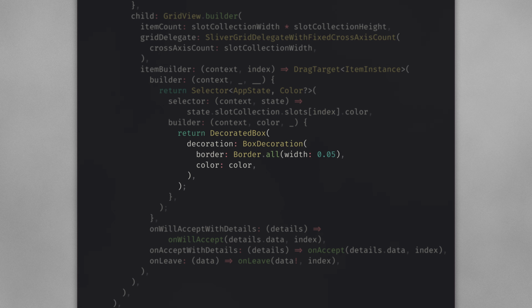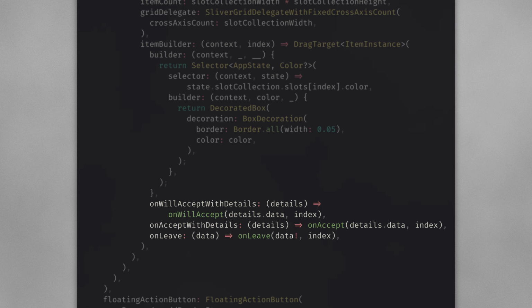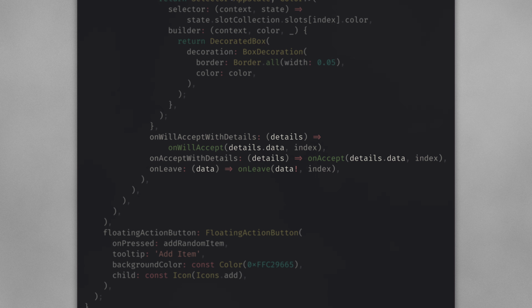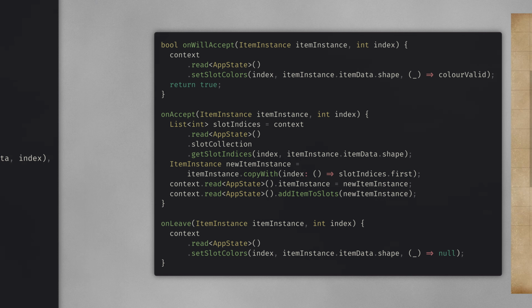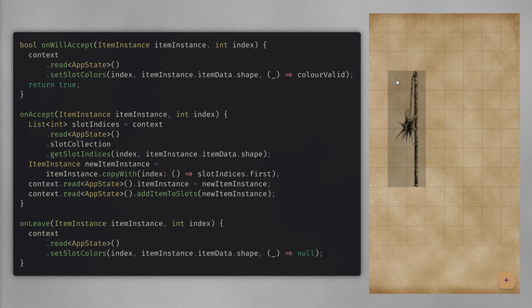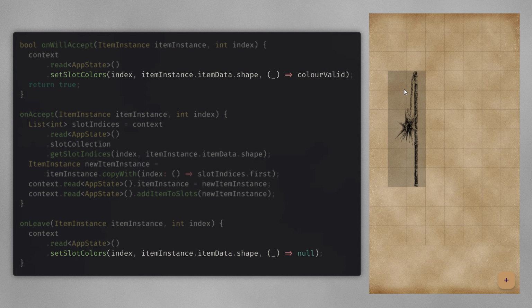Each individual slot looks almost the same as it did before, except that this time they use their index to get their specific color, and I've updated the draggable interaction functions to use the item instance data that the draggable holds. So now they can ask questions about the draggable hovering over them, and ask they shall. The functions are still fairly simple, with onWillAccept and onLeave asking for the draggable item's shape and using the setSlotColors function to paint the slots underneath it the same colors as before.